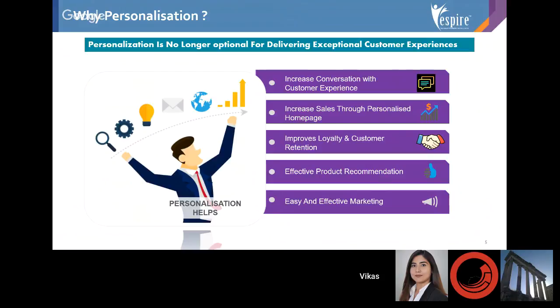And nowadays it's no longer optional. It's a must for delivering a good experience to customers. Customers are very demanding these days. They want you to understand them, and they want you to serve them better.